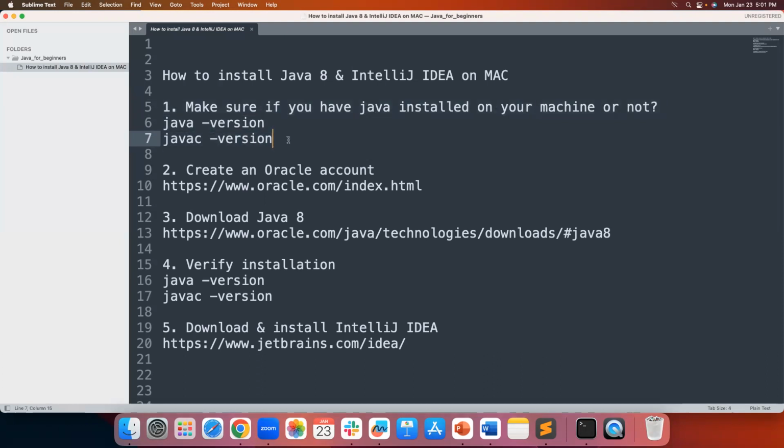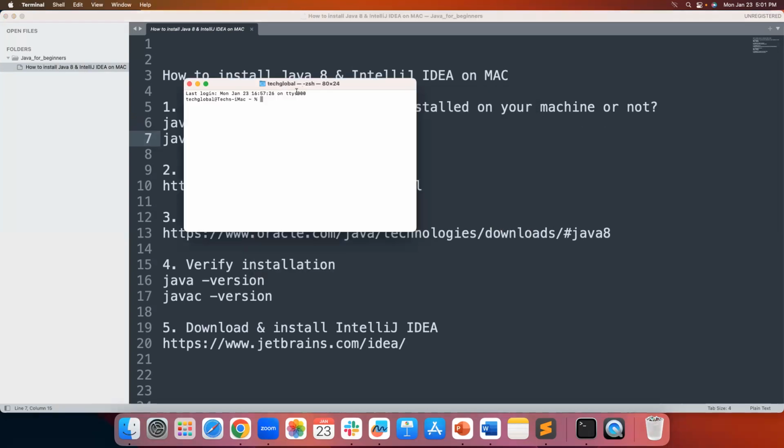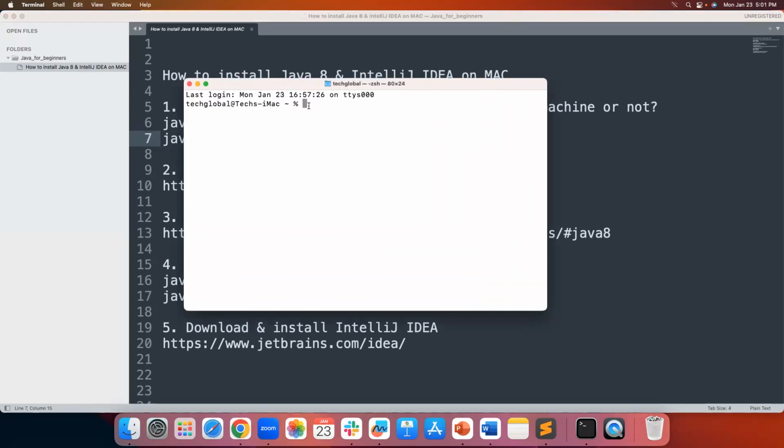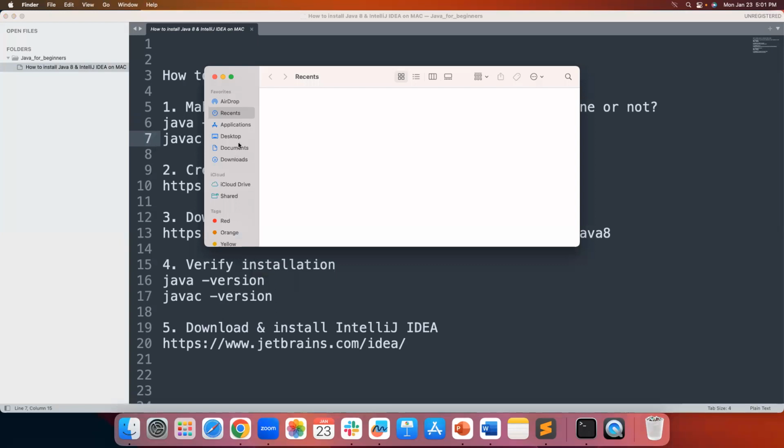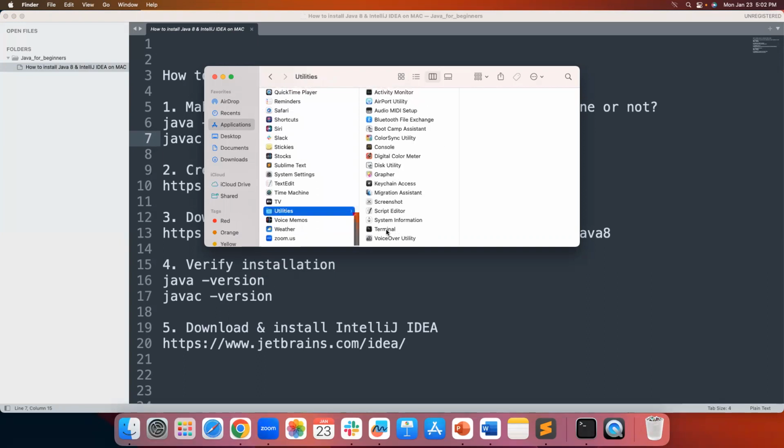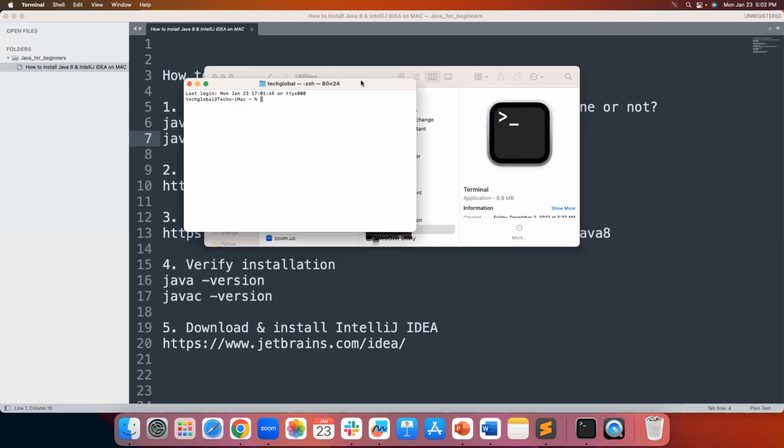So how do I do this? I get a terminal and run these commands. You can press Command-Space, search for Terminal, and hit enter. And I will run my commands here. If you can't get to Terminal with this shortcut, you can go to Finder, go to Applications, and there should be Utilities. Under this, you can launch Terminal by double click.